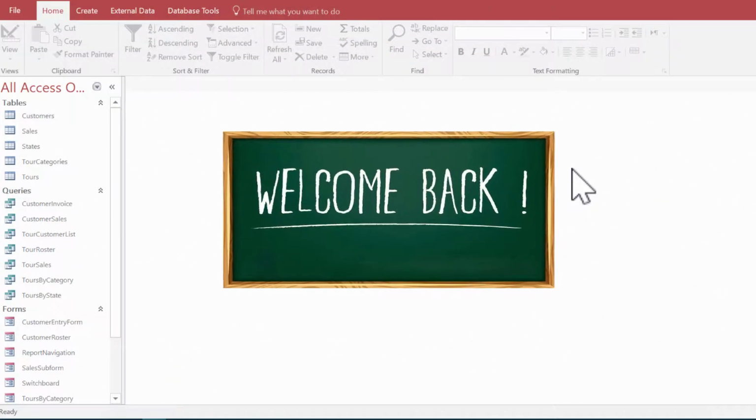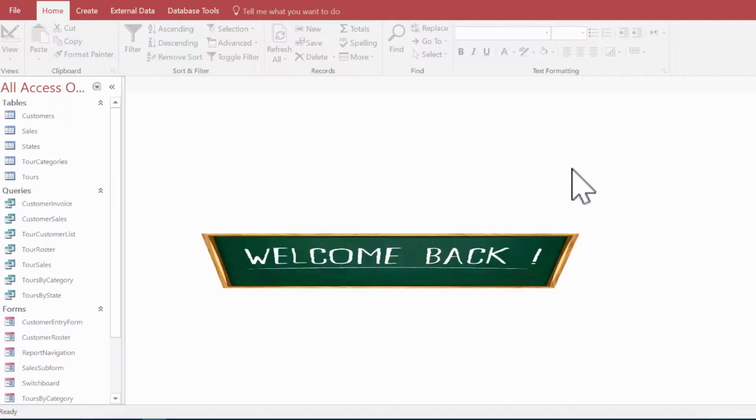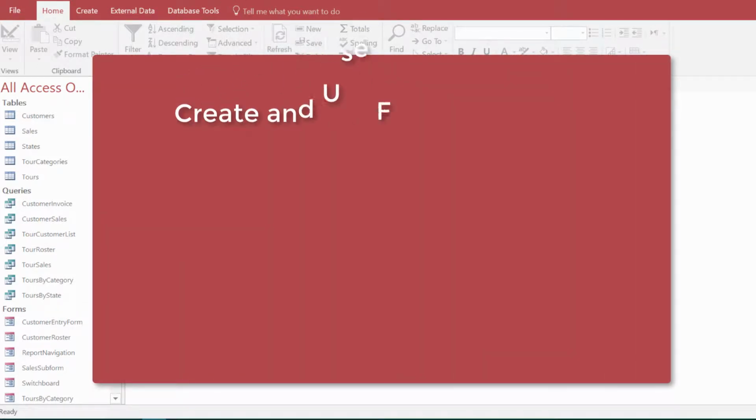Guys, in this video we are going to discover how to use forms in Access. This is when Access really starts to stand out from Excel, because Excel does not have this capability, so you'll start to understand, okay, now I see why there's a separate program for this. So let's see these forms in action.